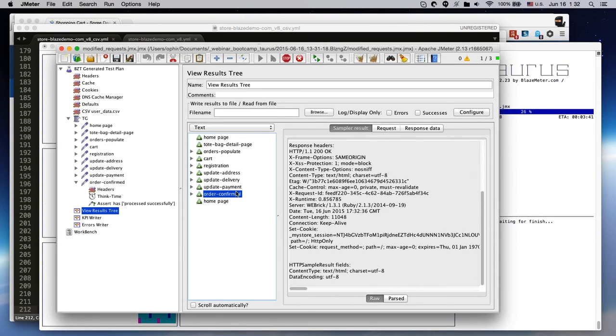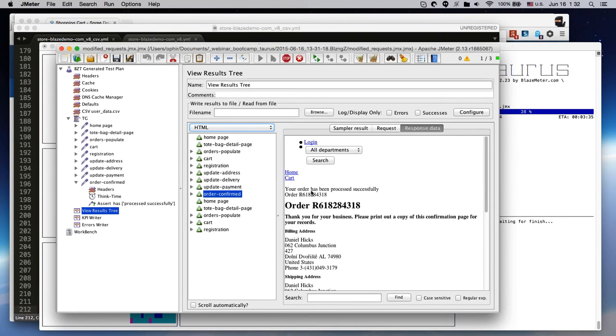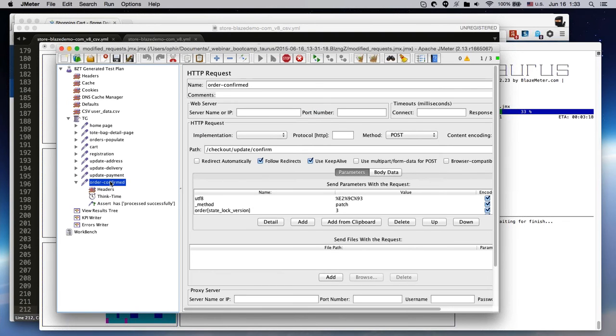And here's order confirmed. I'll get the response data. I want to look at this in HTML format. And here I can see your order has been processed successfully. Awesome. So this obviously worked, and there's an order ID. And this means that overall what we're doing so far is it works.